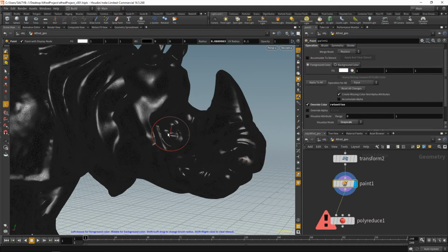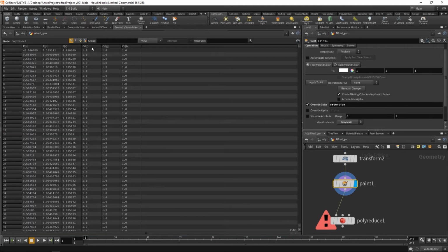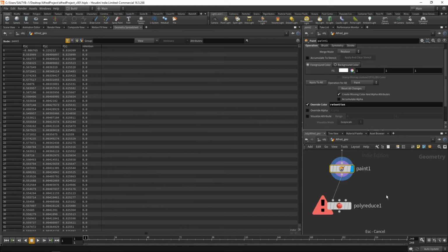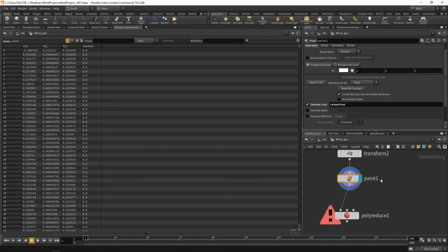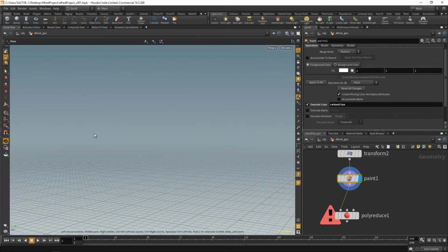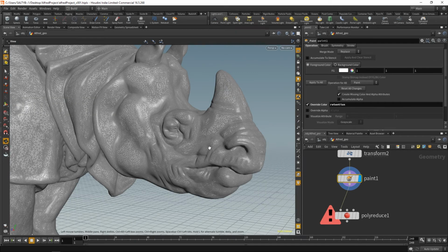So before I paint, I want to go back to our geometry spreadsheet and show you what's happened. We now have this color, which is CD RGB. If I go ahead and, okay, there we go. So I don't know why it was trying to cook the Polyreduce for a second. It was trying to cook that, and I think that's where it got confused. Anyway, we're here at the paint now, and we have this retention. And this retention is at 0, which is black. So if we go back to our scene, we have retention.